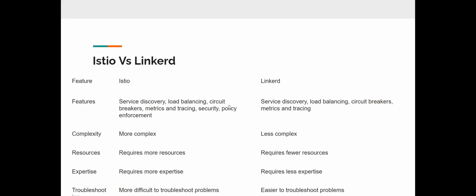Thanks, Amit, once again. Yeah, welcome. Yeah, Amit, we have another question from Roushan. Does it make sense to have both ingress controller and service mesh as a part of the same cluster?